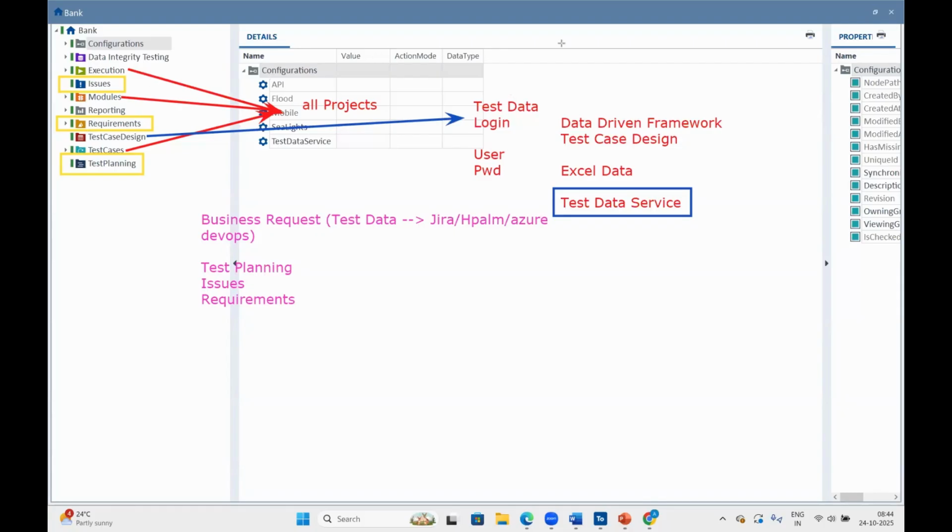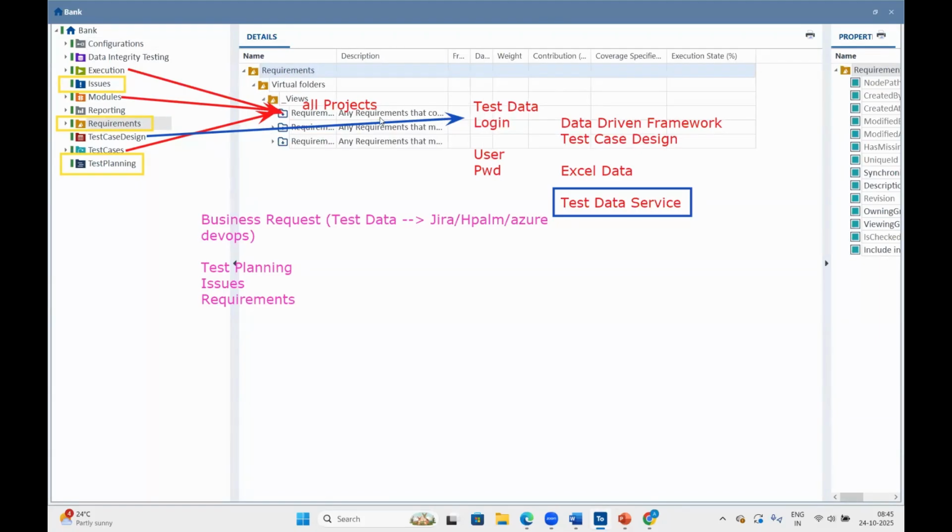But if we want to view the requirements, can we get the access? Yes, this is default. Everyone has access to this. You can see the requirement section, which is already created by default. We can see it. But in real time, we won't work on these requirements, issues, and test plannings anymore. So we always work with these sections only, the above sections. Clear this part?